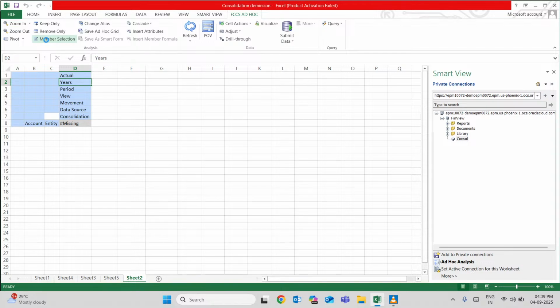Then we're gonna go to member selection to define view. I'm going to choose periodic. So pressing OK for now. Then for movement I can take total movement, but there is no movement, so I'll simply go with the no movement option. I'm going to bring this no movement here and pivot this so it can sit by the side of account.